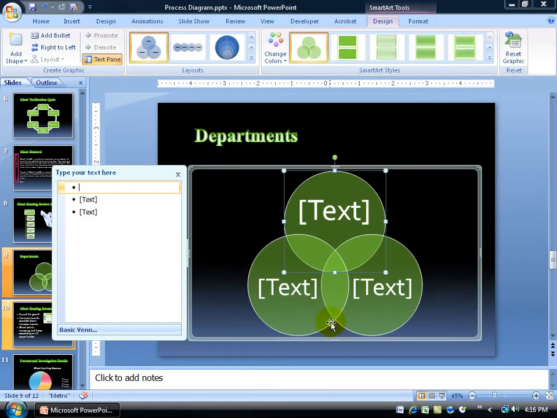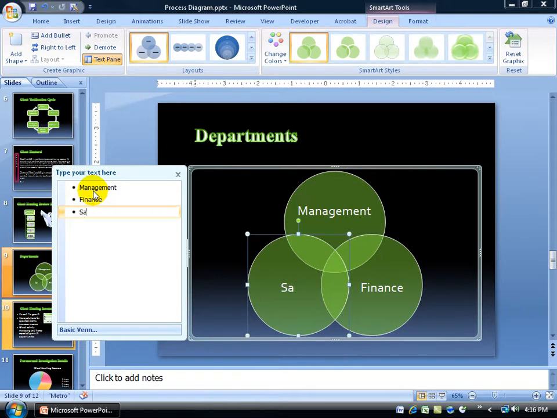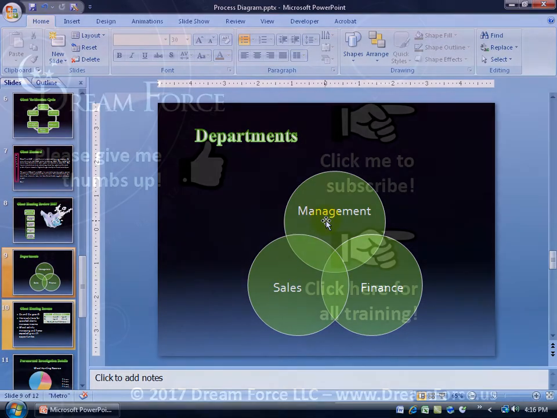Click OK. Type in, down arrow key, and down arrow. When I'm finished, I can click off in a blank area. You can basically see how they'll relate to one another. I mean, without management, we can't manage their sales, but if we have no sales or finance, what's the point in having any managers at all?